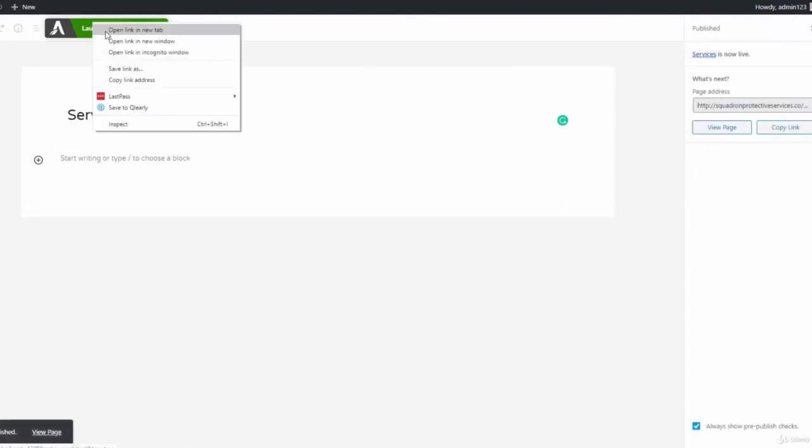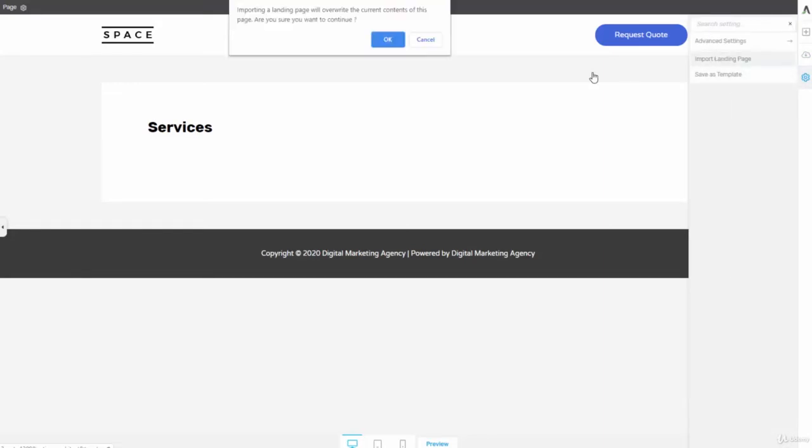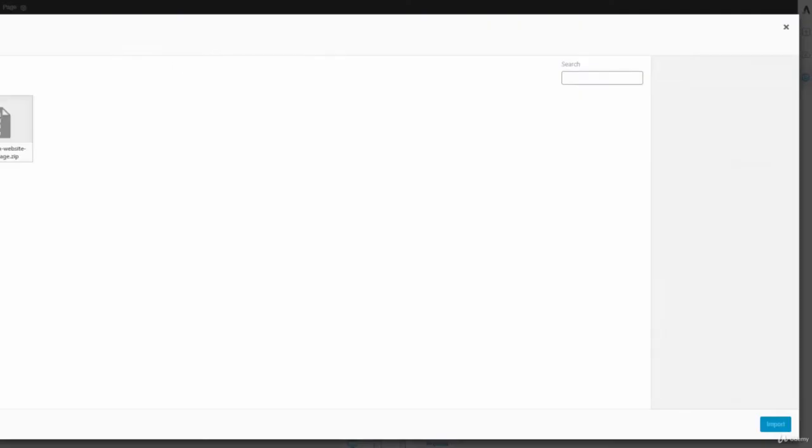And then let's go to Launch Thrive Architect. All right, so let's go ahead and go to over here, settings, import landing page. Okay, great.